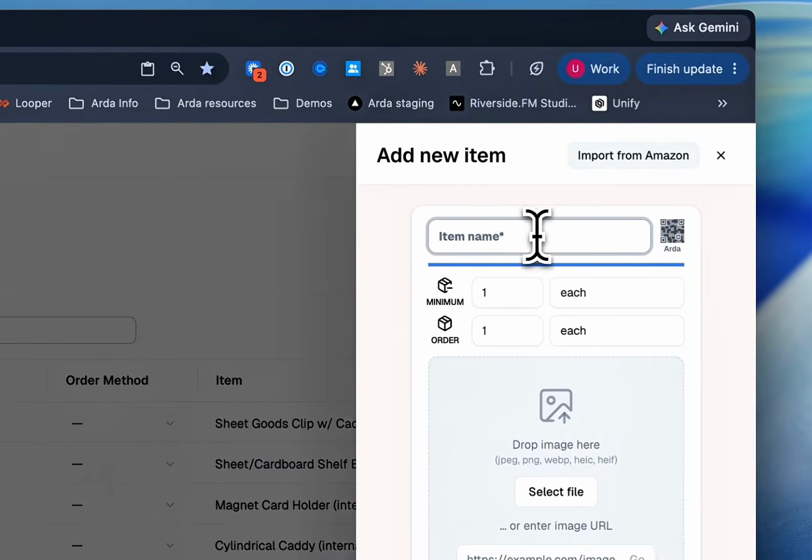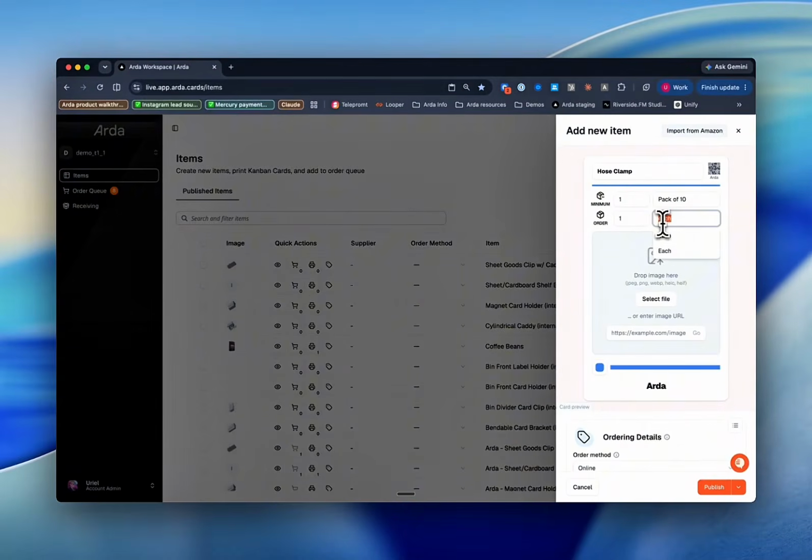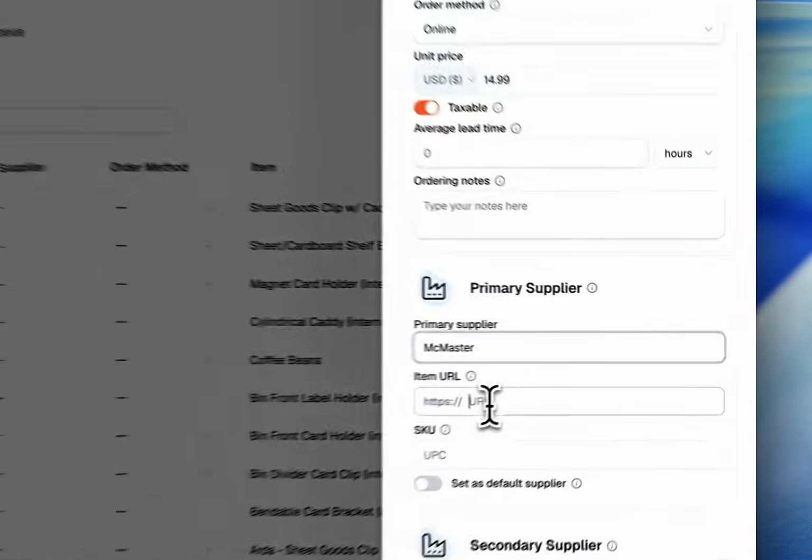All you have to do is give the item a name and set the minimum quantity. Don't overthink this, just take a guess, eyeball it, and make sure it's enough to last until the replenishment arrives. You can always adjust this number later. Next, we're going to add that reorder quantity. This is the number we want to reorder when we hit that trigger point. Then a vendor and a link if you have one.